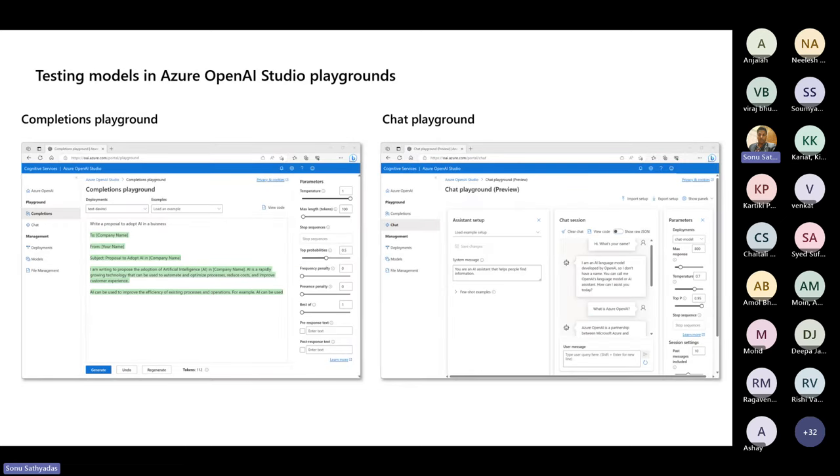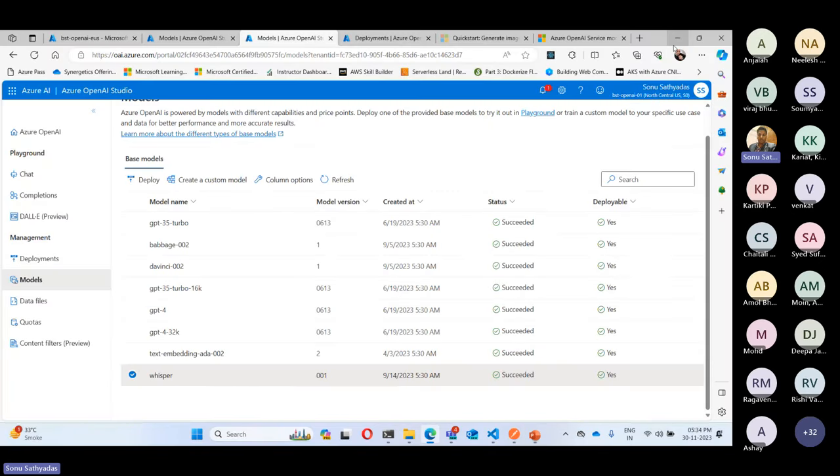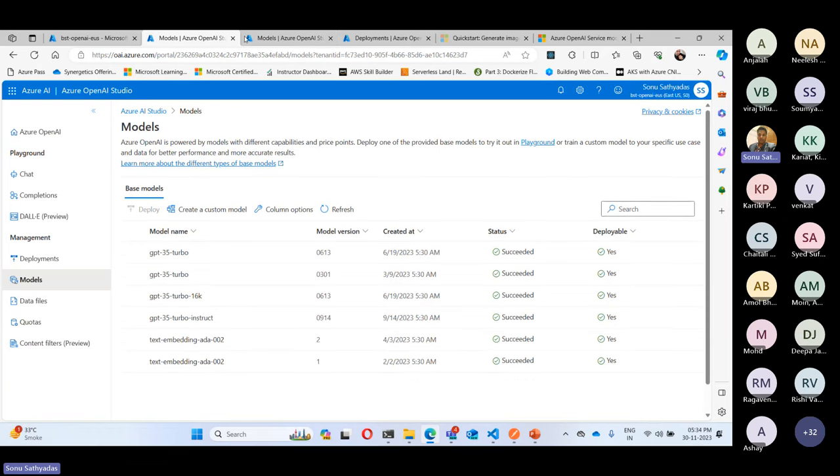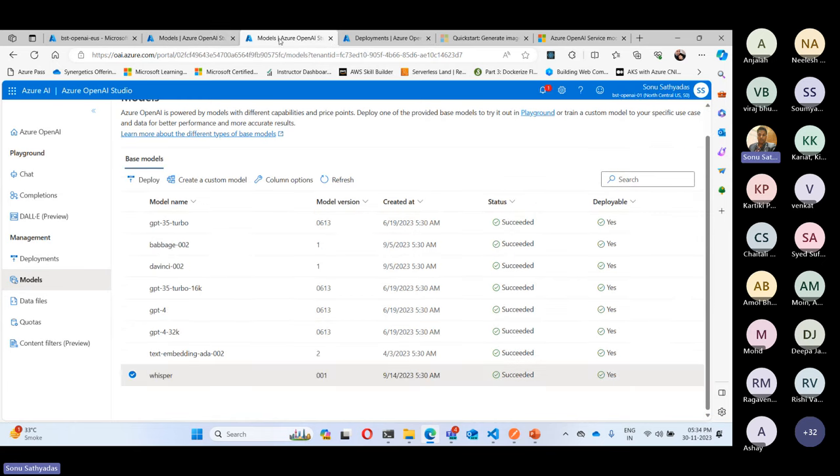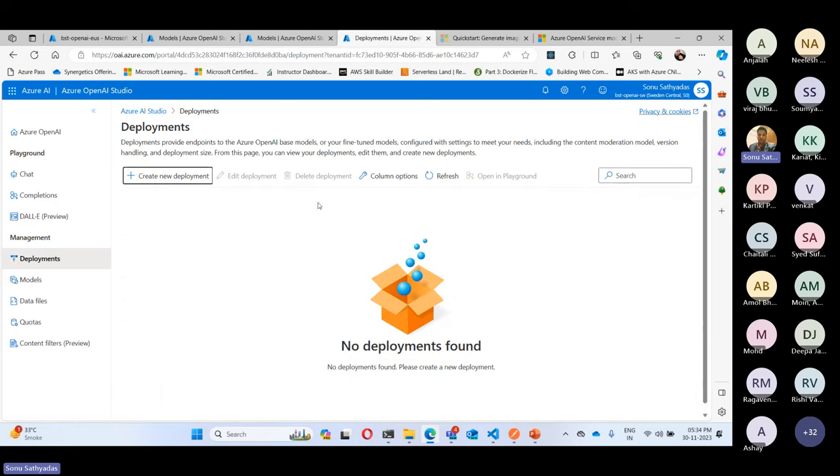So here you will be able to test some of the things in your OpenAI Studio Playground, and you will be able to test the completions endpoint and the chat completions endpoint in the OpenAI Studio. I'll show you this right there in the portal. So this is the OpenAI Studio. We have already created one deployment, right?